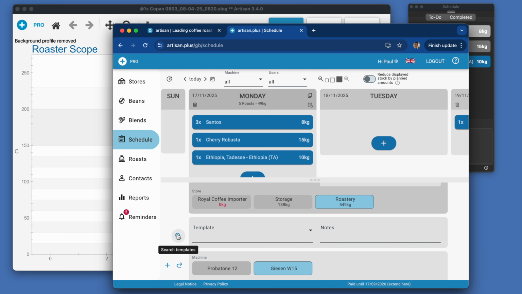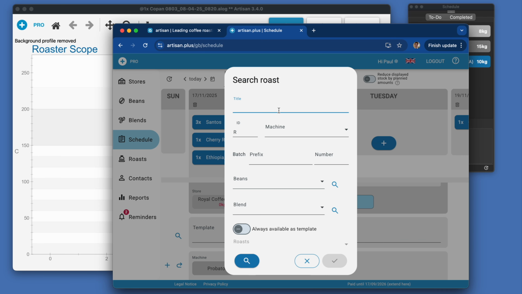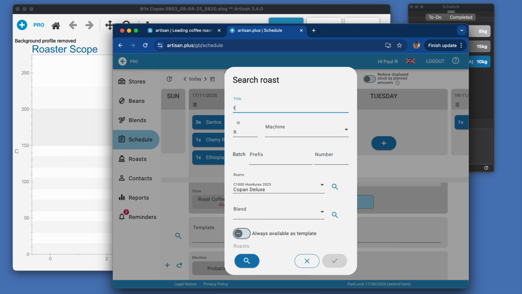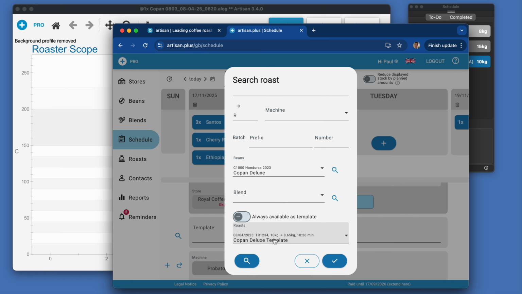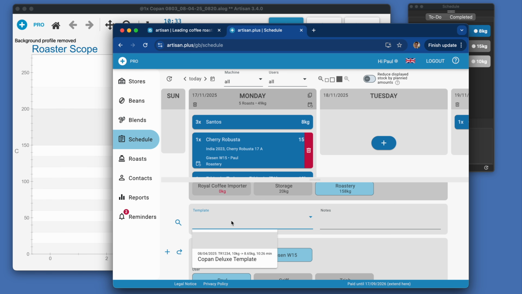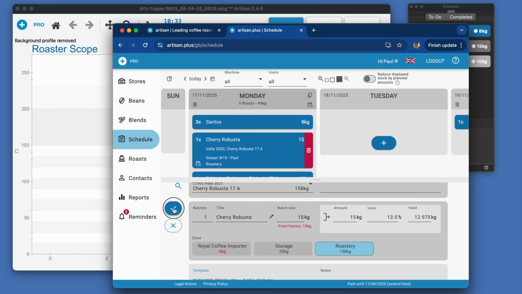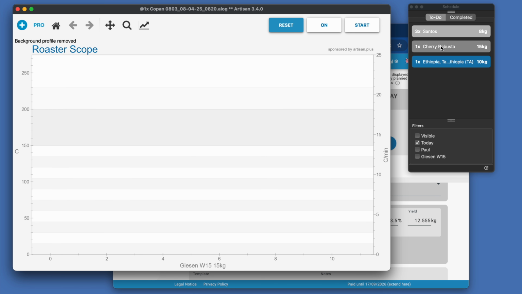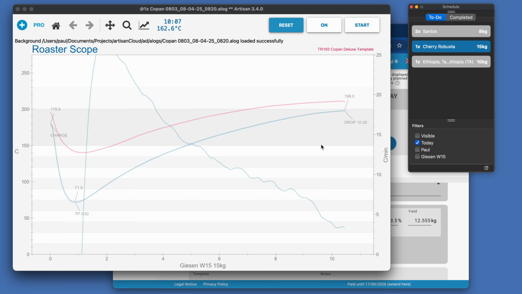Besides marking specific roasts as potential templates, we can also directly search for templates or roasts using the search dialog. Here we can search for roasts with certain properties such as beans and a matching title. If one or more have been found, we can select one and make it available. We now edit the Cherry Robusta entry, set this template and save it. So if we now switch to artisanscope and select the cherry item, the template will be automatically loaded in the background.